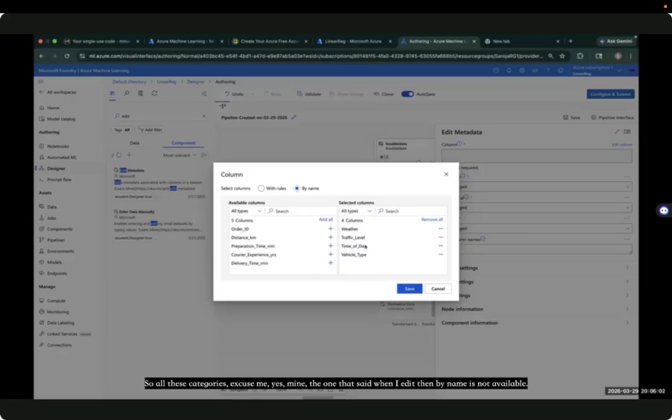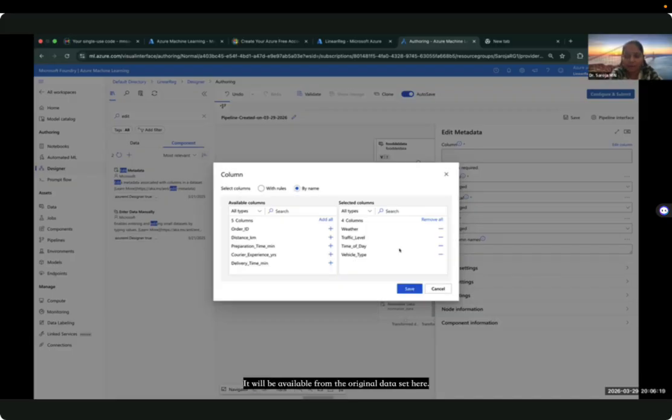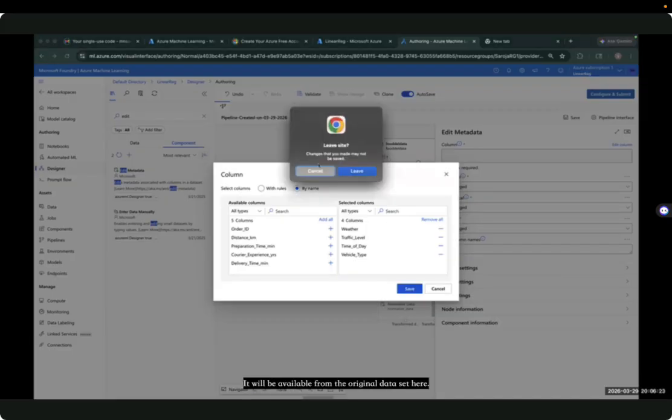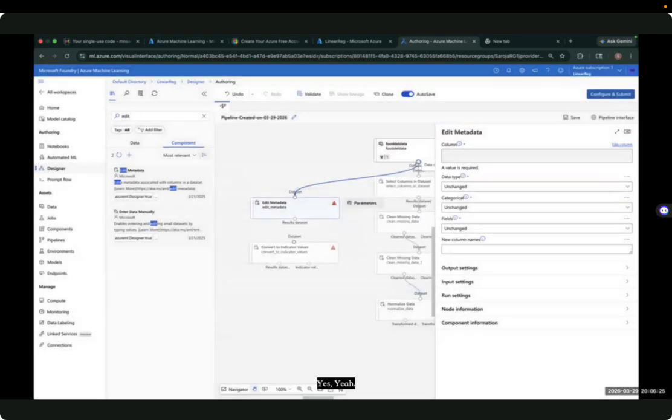Excuse me. Mine, the one that says by name when I edit, is not available. Why is by name not available? Ensure you have established the connection from food delivery data to the edit metadata module. Only if the connection is there, it will be available. From the original data set? Yes. So from here to here, you need to set it up.